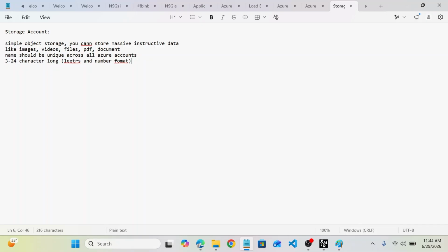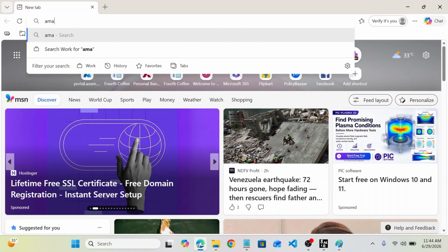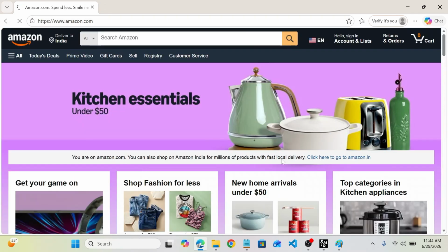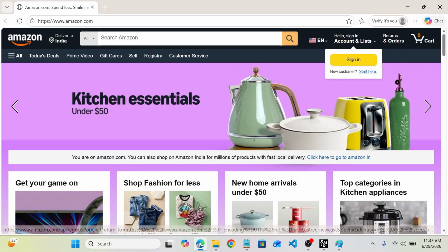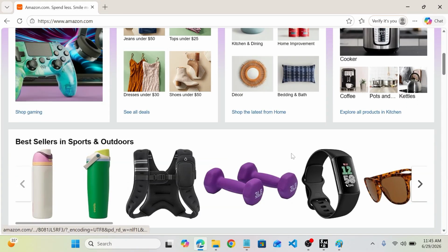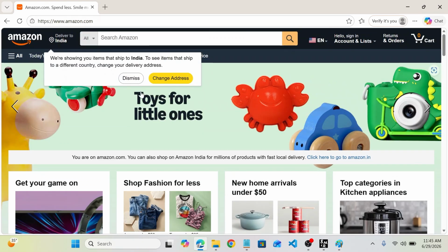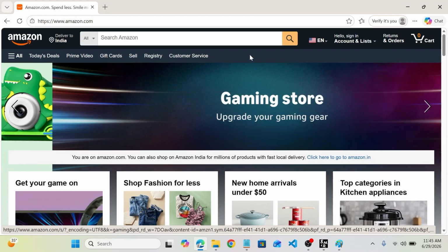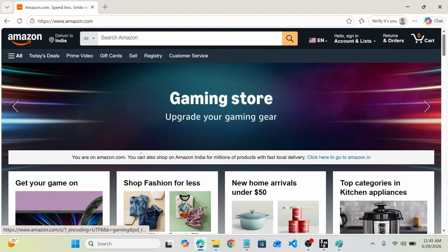Let's take one use case. Let's take amazon.com. In amazon.com, we have a lot of data to manage. There are a lot of images, a lot of stores we have to manage in Amazon. Let's take this example. By using normal virtual machines, we can't store this much data, and you need some external device like a storage account.